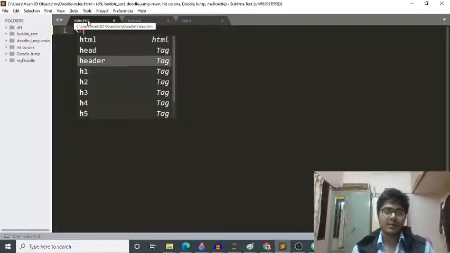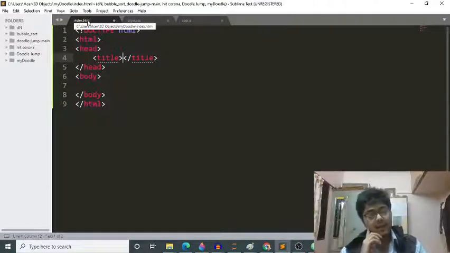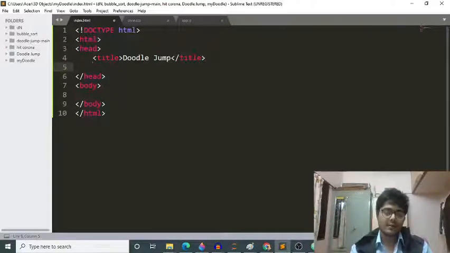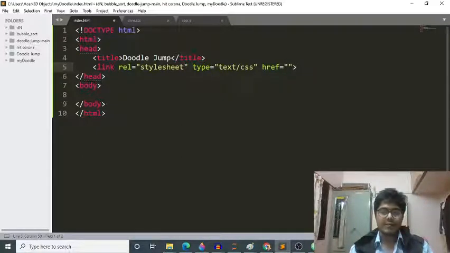Okay, so after creating these three files, let me come to this index.html and let me type the HTML. Sublime gives this functionality so that just by typing html you will get the bare bones structure of the HTML. So let's give it a title, doodle jump. Also link our style sheets and JavaScript. So I'm going to use the link tag, and my href will be style.css, which will be this file.